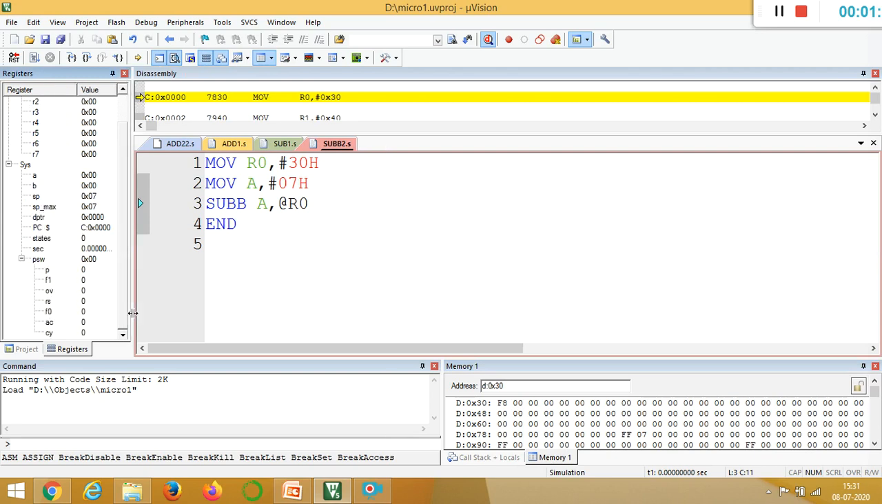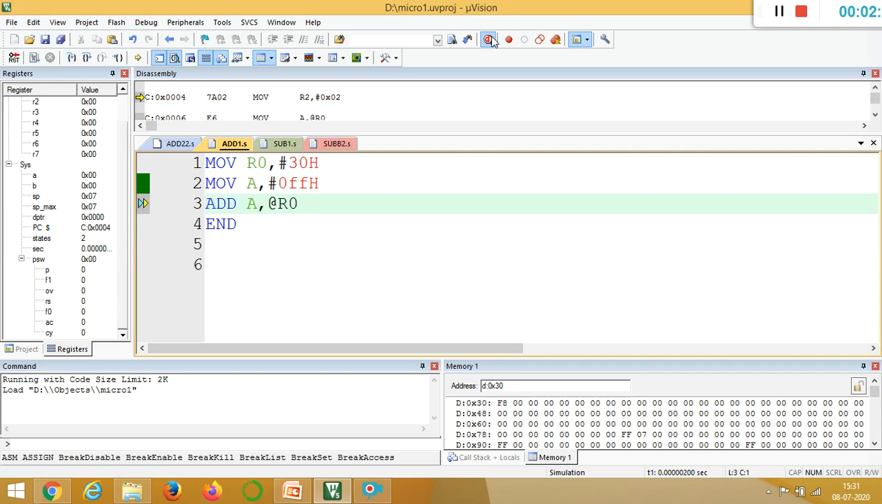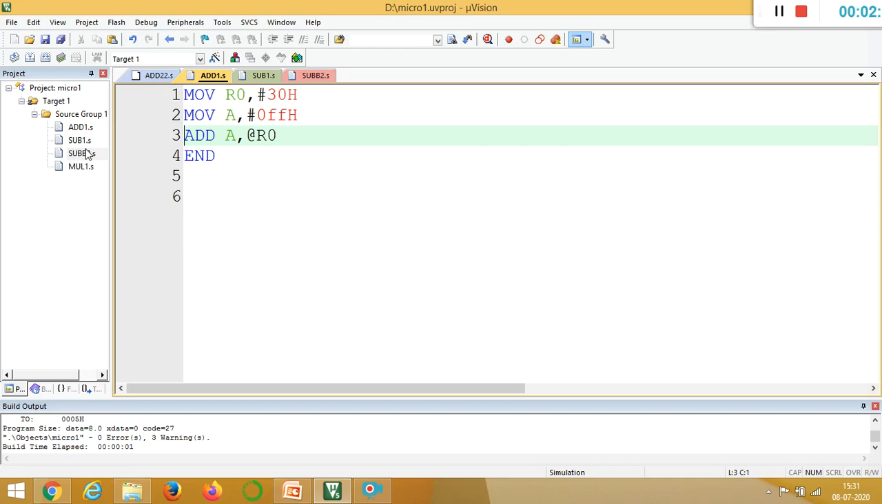You can see the right hand side, carry is 0. Now the content of 30H location is going to be subtracted from the accumulator content with borrow. Initially the borrow is 0, meaning carry is 0. Once I execute the first instruction, the 30 value is going to be moved to R0. Here, once I execute the first instruction, again the same problem. So stop the debug session, double click on the file name SUBB2, save, rebuild all. Once you get 0 errors, start the debug session.